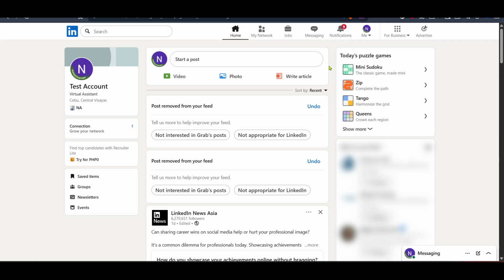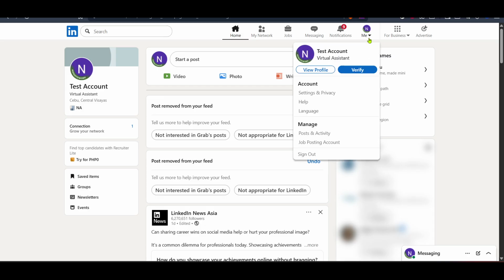Now, take a moment to locate the navigation bar at the top. Look for the Me icon, which represents your profile picture. Clicking on this icon will display a drop-down menu that's tailored to your account. In the drop-down menu, you'll see an option labeled View Profile. Click on that, and it will lead you directly to your LinkedIn profile page. Here you can see your professional information, work experiences, and other details you've chosen to share on your profile.